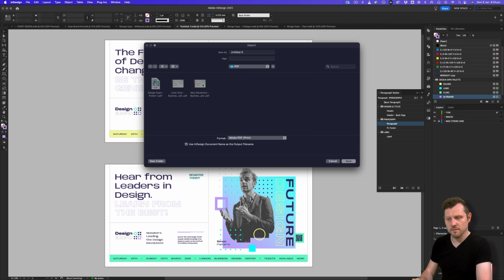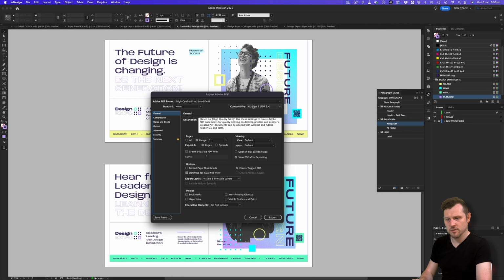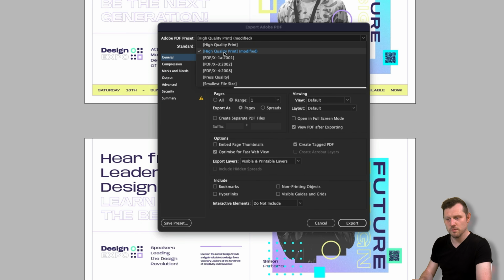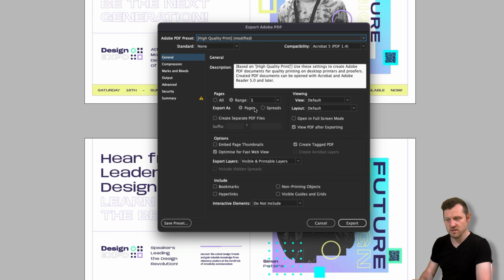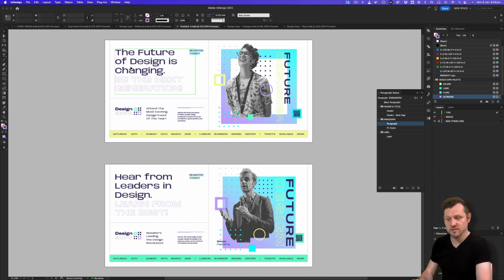I'll name the file Design Expo Billboard 1 and 2. Down in the format, I'll choose Adobe PDF for print. I'll click Save and that will pop another menu. So here I'm going to make sure that for the Adobe PDF preset, High Quality Print is selected. For pages, I'll select All. I'll make sure Pages is selected. I'll make sure that View PDF after saving is checked, and then click Export.